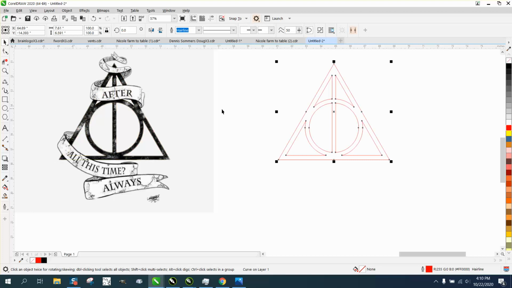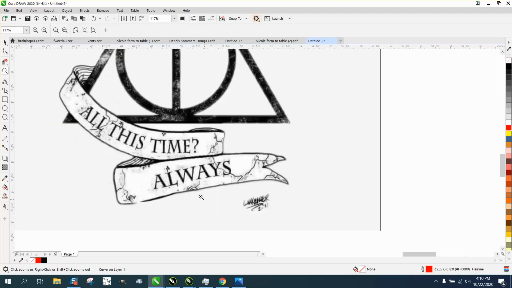I've already done this part. It was in part one. Now we just need to kind of create the banner. I'm not going to do the whole thing. The guy just wanted some help to get started.